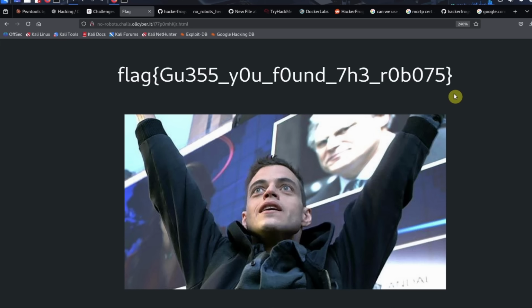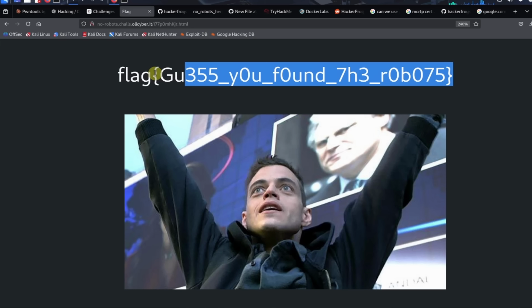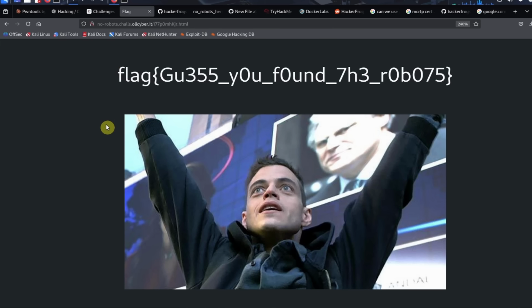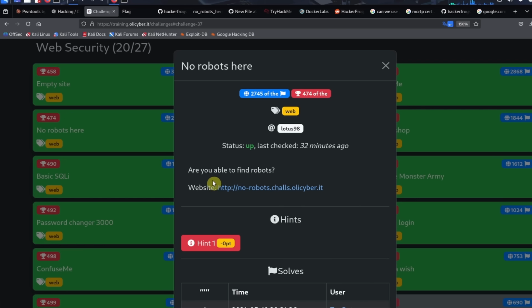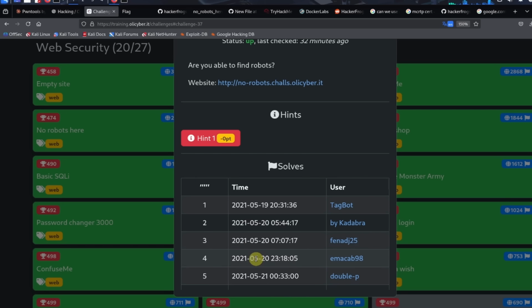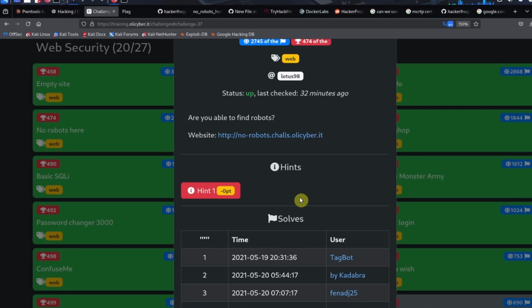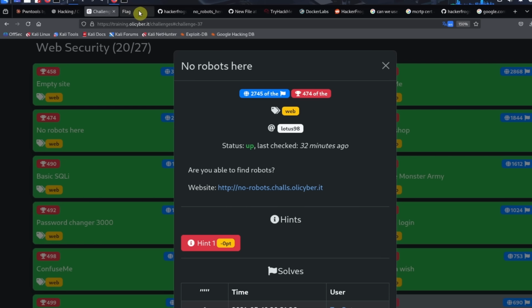Flag, guess you found the robots. So this is the flag or the goal of the exercise. What you want to do is copy this, and then go back to the challenge and submit this to the challenge. I can't submit this anymore because I've solved the challenge already, but otherwise you'd find a little text box over here where you can submit your flag.